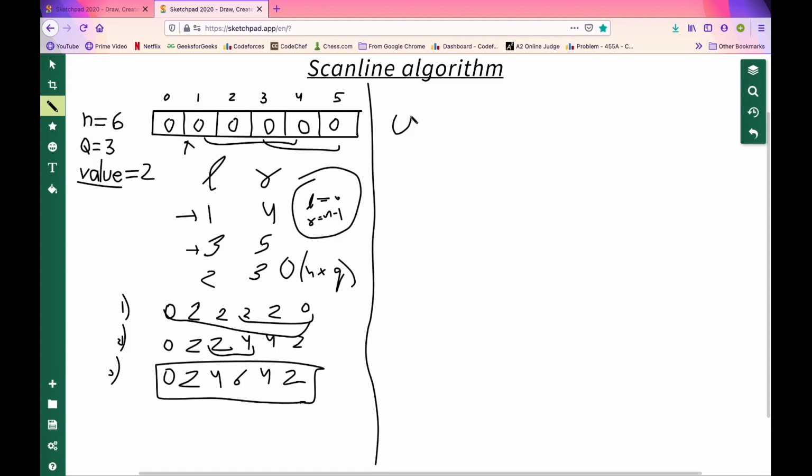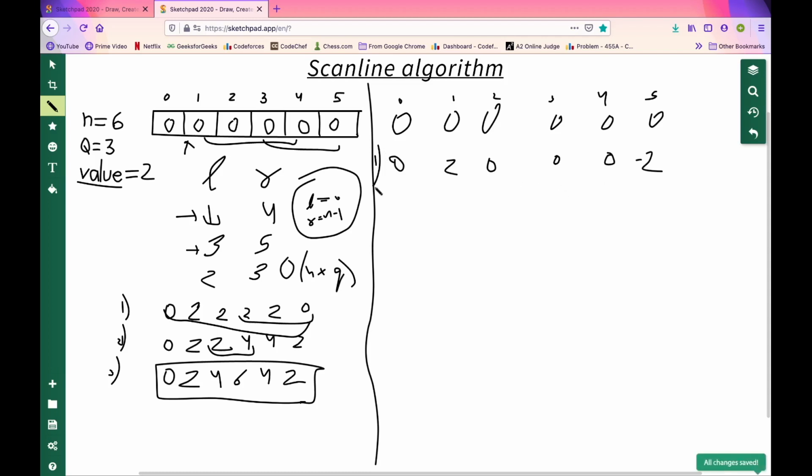What we do here is, let me make an array of 6 initialized to 0. We take L and increase the array at the L position by the value. It's 0-based indexing, so 0, 1, 2, 3, 4 and 5. So at 1 I'll increase the value by 2. At R plus 1, that is 4 plus 1, 5, we will decrease the value by value, and the others will remain the same. So this is the modification after our first query.